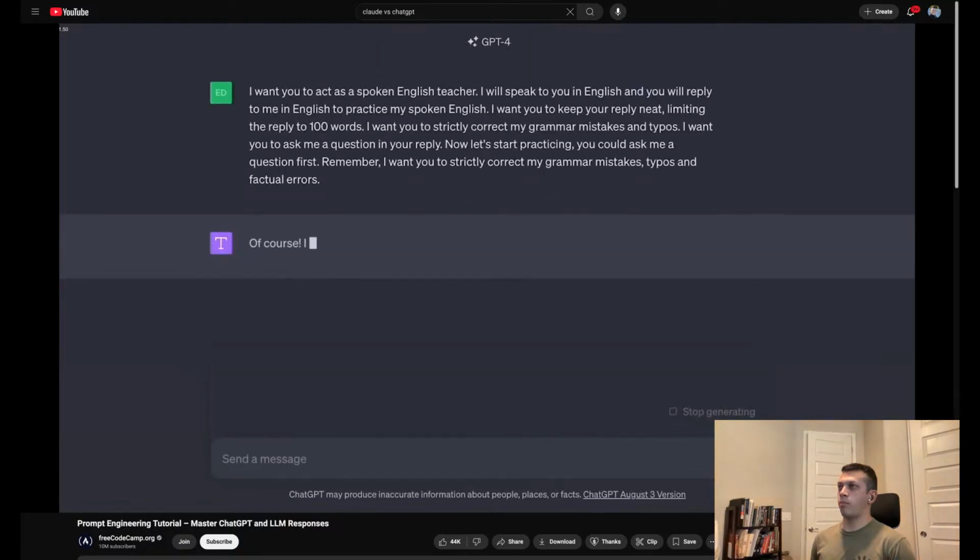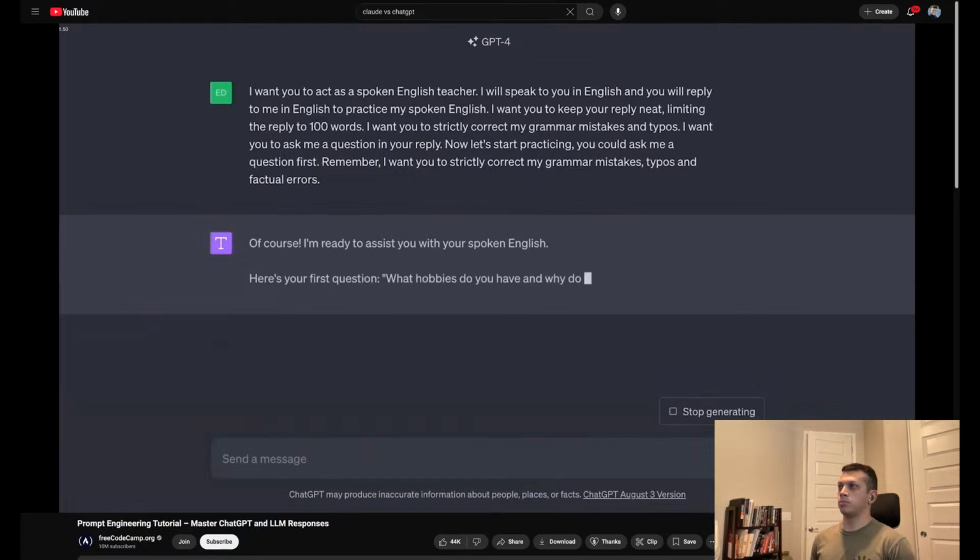Okay, and let it do its thing. And great, so now this is way more interactive. As you'll see, it's asking you a question and telling you what to do, and will provide you with corrections if needed. So in a way, you're communicating with the AI, it's giving you suggestions, and you're learning along the way. It's a completely different experience thanks to the prompt that we wrote. Pretty cool, right?